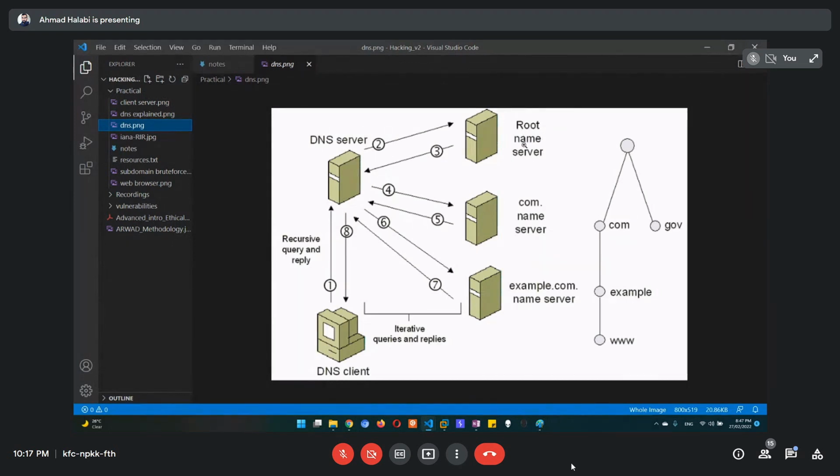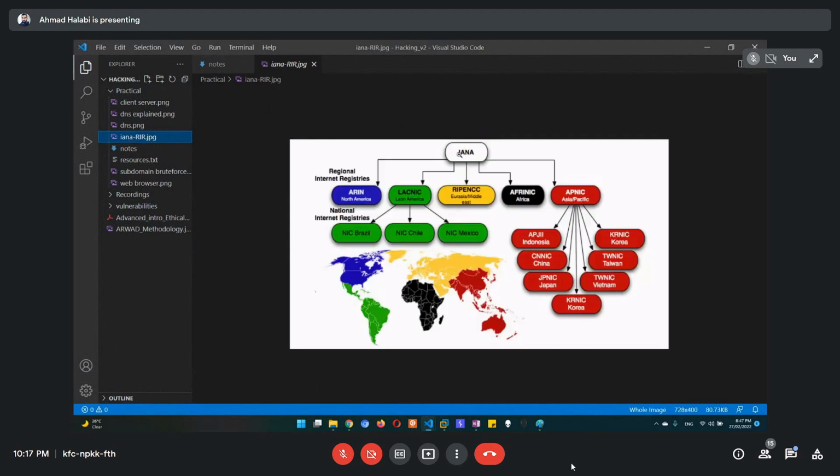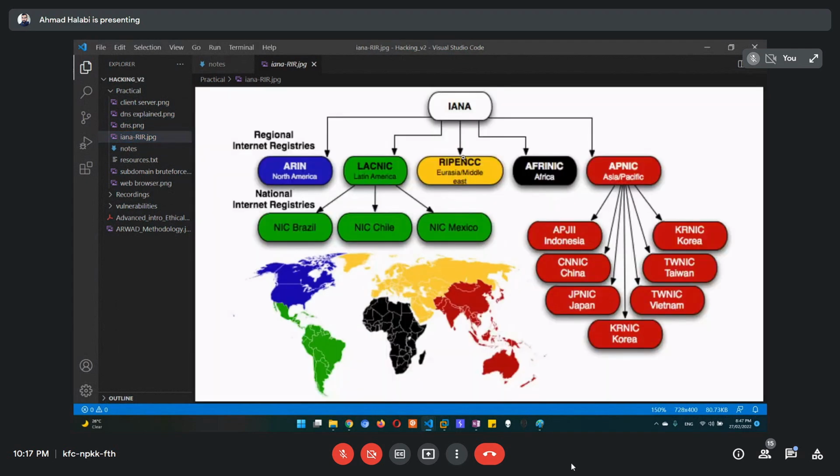There are some other DNS servers like top level DNS servers, and so on. So what is IANA? This is a company. IANA is a company that is responsible for assigning IP addresses. So we have 5 organizations. Each organization assigns public IP addresses.